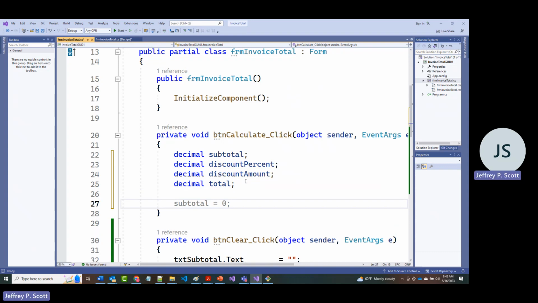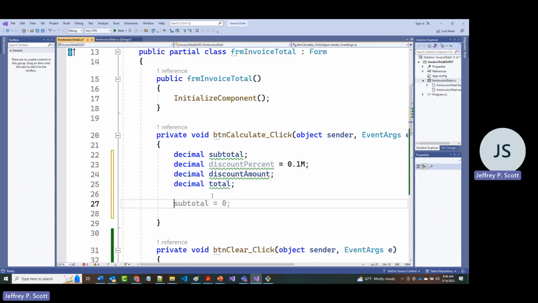Well, I said let's hard code that percent in. So let's say discount percent equals 0.1 because that is 10%. Since it's a decimal, I need to put the letter M there. Again, I can make it a lowercase m as well, but I like using uppercase. I'm just used to doing that. All right. So remember, we're not checking yet. So the program will blow up if we put something non-numeric into our subtotal field.